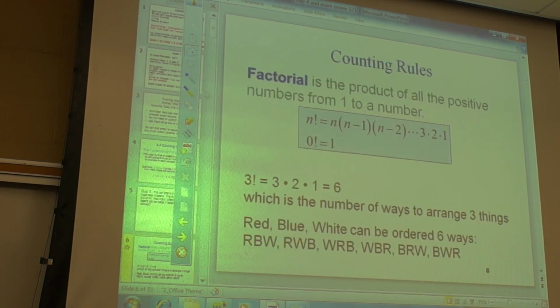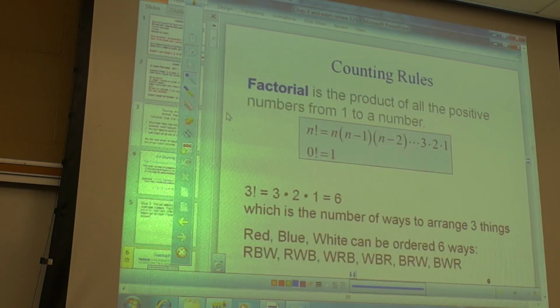All right. Factorial. What am I reading? Molly, read. Factorial is the product of all the positive numbers from 1 to a number. Great. So in other words, if I have 3 factorial, I start with 3 and multiply down to 1. Right? Or start with 1 and multiply up to 3, either way.